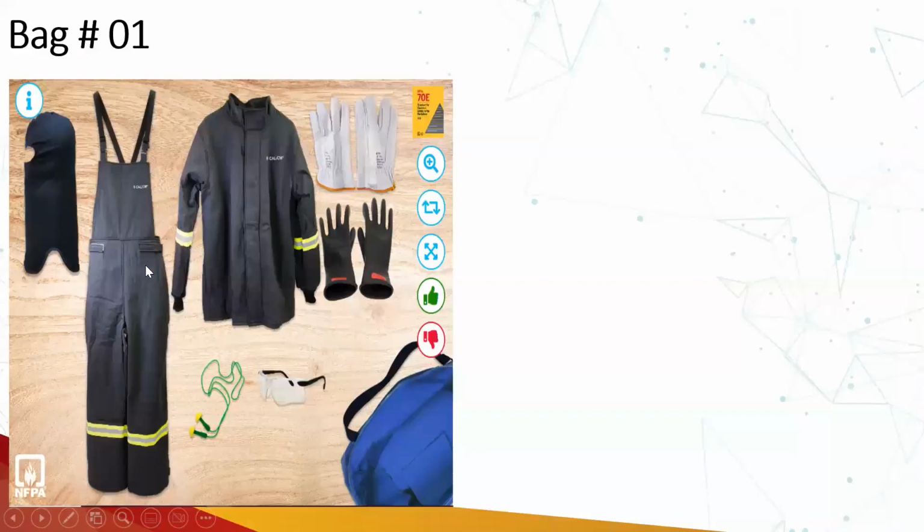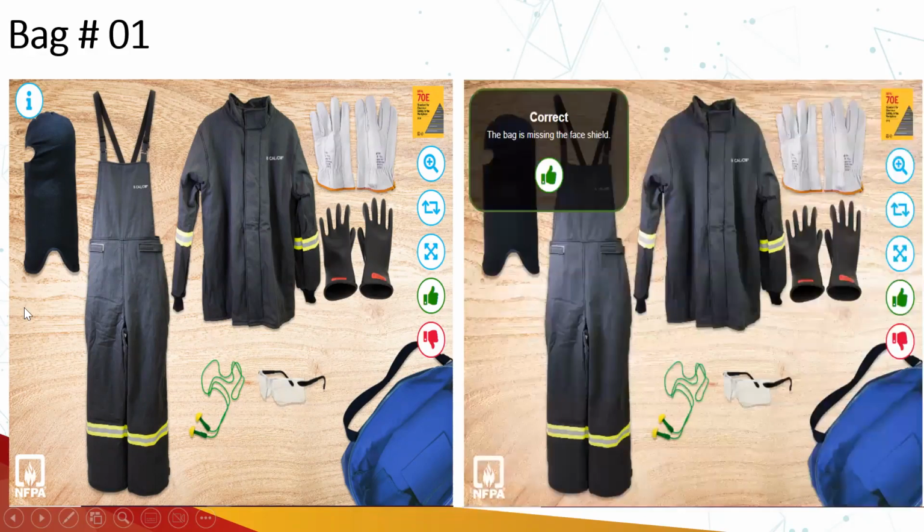Let's select the first bag. In the first bag, we have a coverall, we have a black rubber overall, we have rubber insulating gloves and the leather protector gloves. We have hearing protection and goggles. The face shield is missing, so we cannot use this bag for execution of the task because the face shield is not there. So they might ask you this type of question in the exam, whether this fulfills the PPE requirements or not.